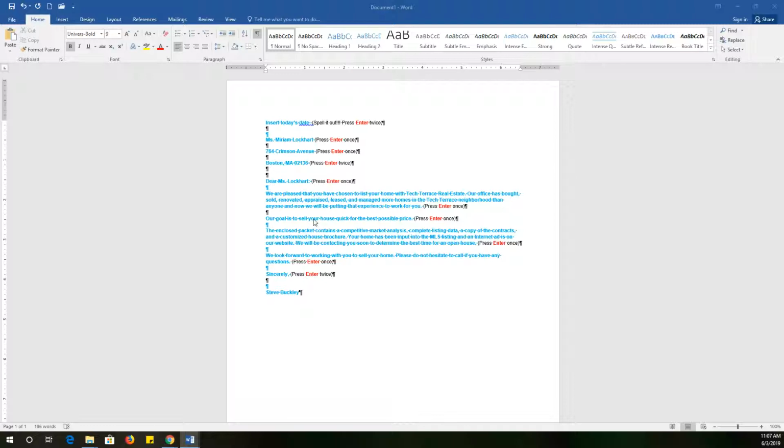So you're going to go ahead and open up a blank document and then go ahead and type, or key, the following letter below. Okay. And the blue gives you what you're typing, and then the black is the instructions, right?